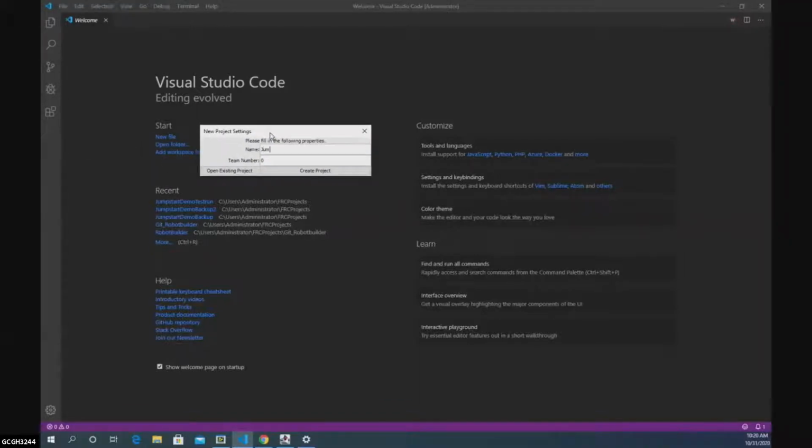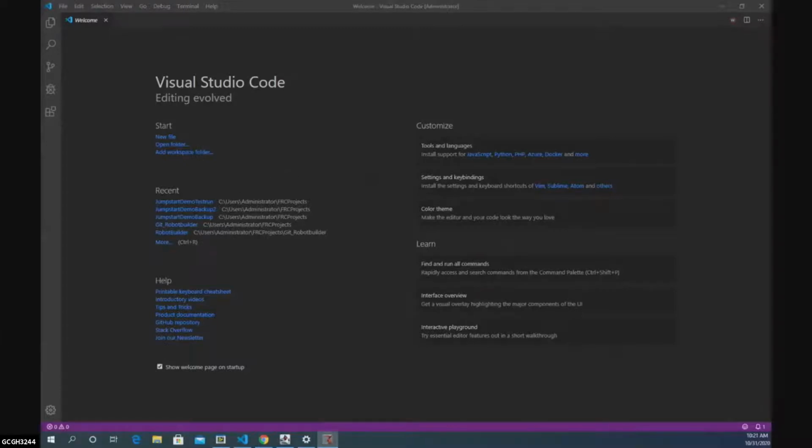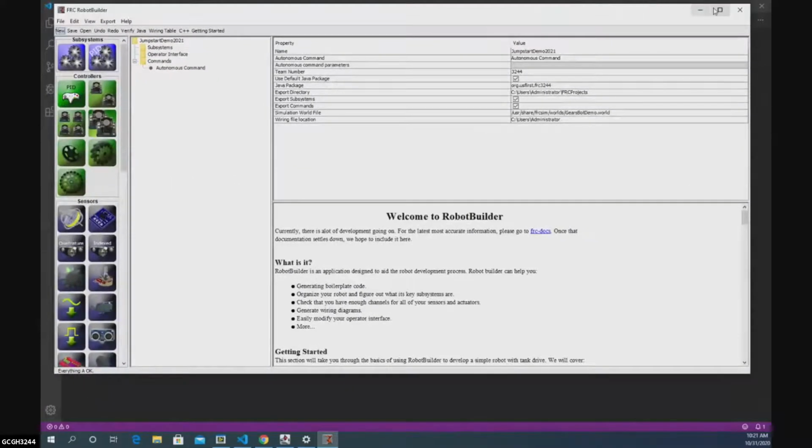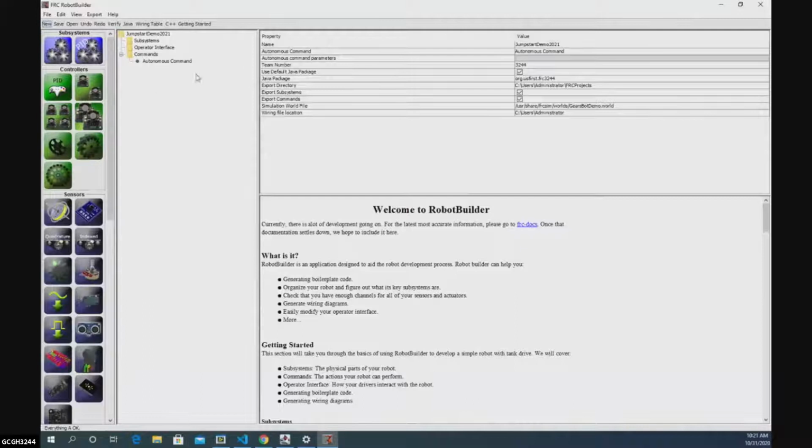First thing you'll get is this menu here, and we can give the robot a name. Just call it JUMPSTART 2021. I think that might exist already. Yeah. And assign it your team number. What you'll get is this application popped up here, and we'll explore it a little bit.